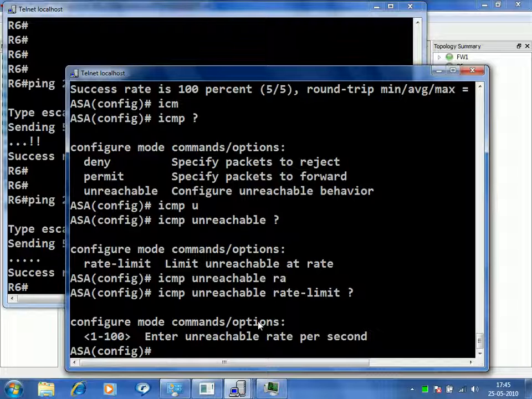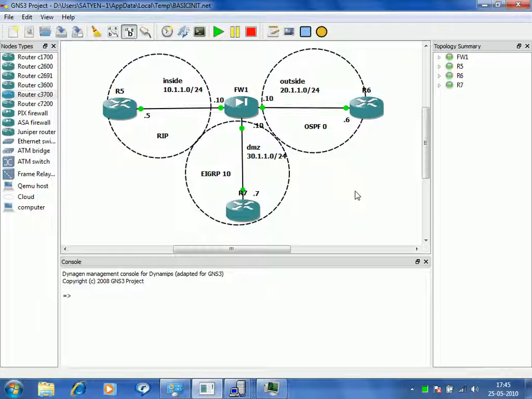Okay, now we will see two things. One is object tracking and another is redundant interface. For that we need to configure, yes, I'll show. See here, I am connecting one more interface. This one is outside; E0 and E3 both are connecting to outside. Just make a note of it. Let's say E0 is in the network of 20.1.1.0, whereas E3 is in the network of 40.1.1.0. First we will see the object tracking, and then I will show you the redundant interface.